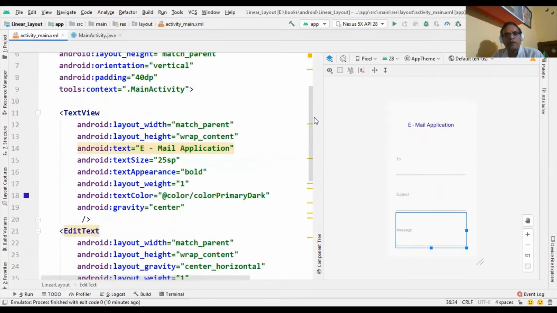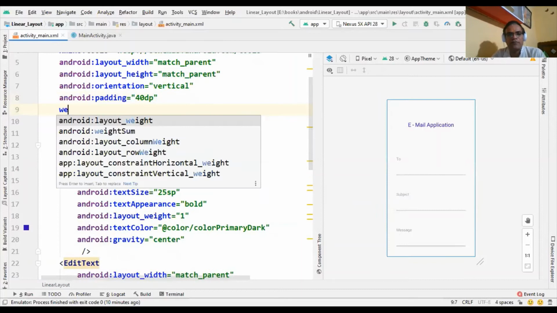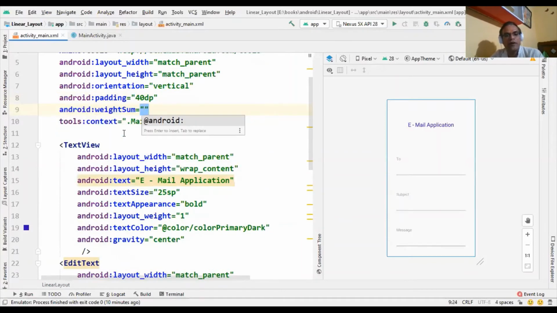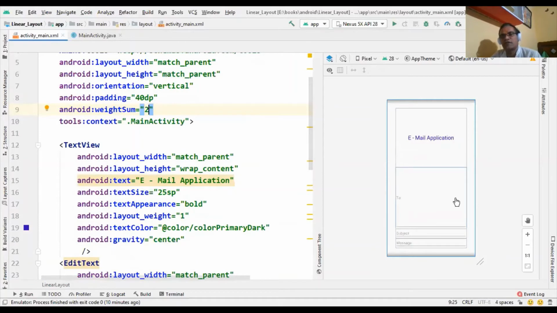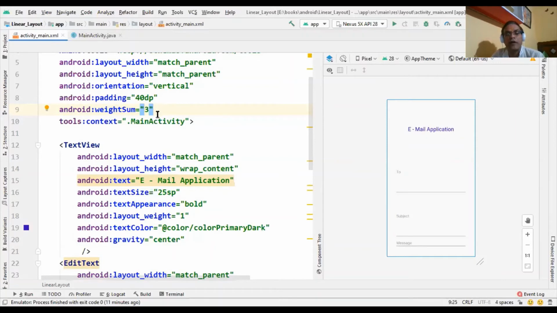Now one more property used by the linear layout, and that is weight sum. Suppose we assign weight sum as 2, you can see the changes. Now if you see, we are using 4 controls, assigning 1 for each control, so 1, 2, 3, 4, but the weight sum assigned is 2, so it reflects only the first 2 controls. If we assign 3, now the first 3 controls are affected. So layout weight also depends on the weight sum attribute of the linear layout.